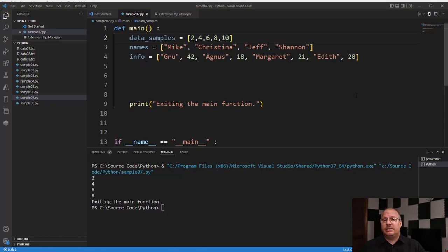Now, we've actually seen lists before. If you remember when we talked about the for loop, we said the for loop was specifically designed to help us iterate over a sequence of data, usually a list. So let's take a look at that real quick, how that would work.